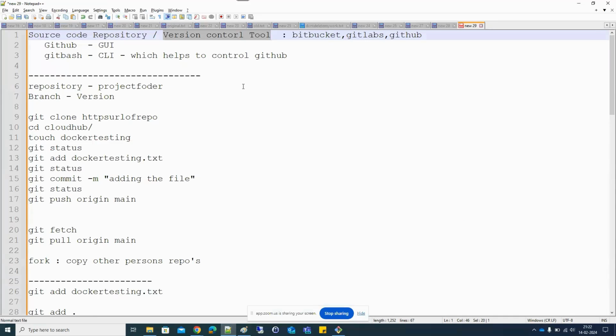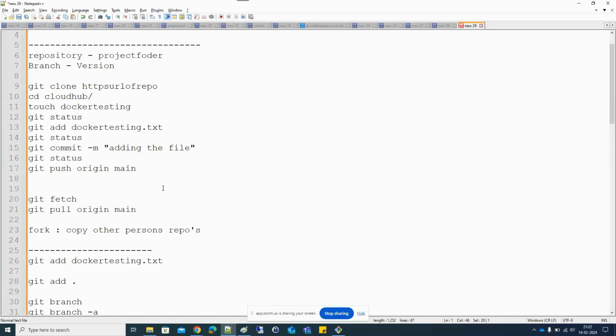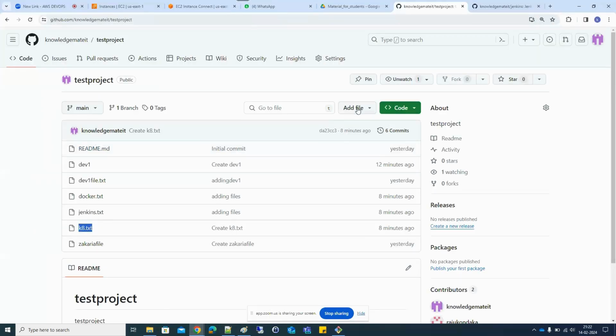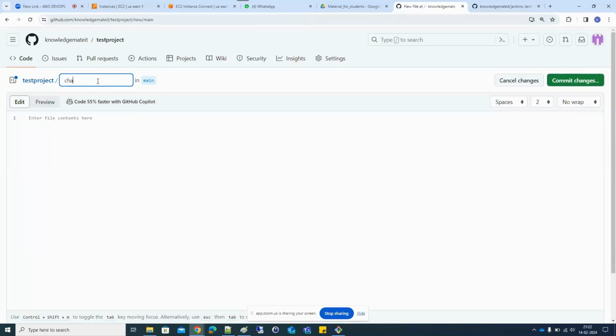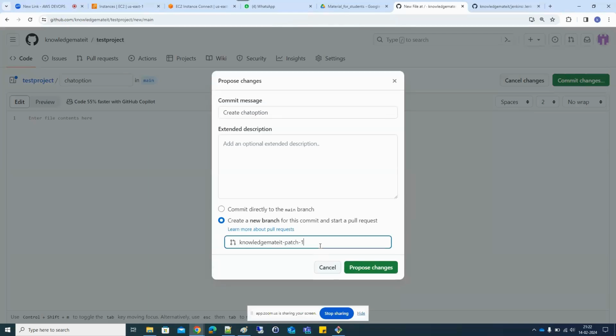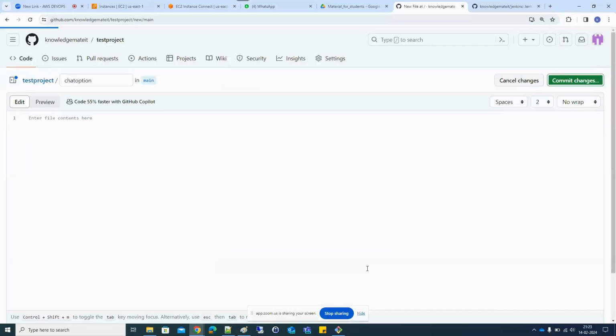For that reason, the branching concept came into the picture. As I said, a branch is nothing but a version. If you want to create a branch, for example, I will add a new file, the chart option file. I will not commit this file to the main branch because the main branch is linked to my application. I will create a new branch called testing branch. I will propose the changes.